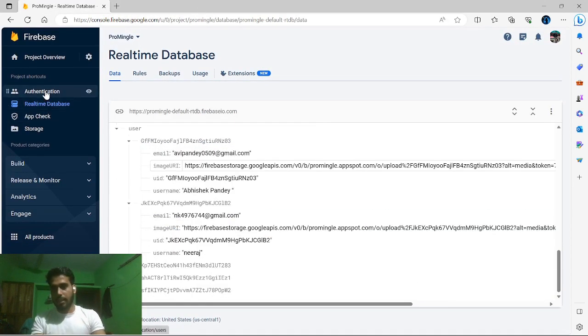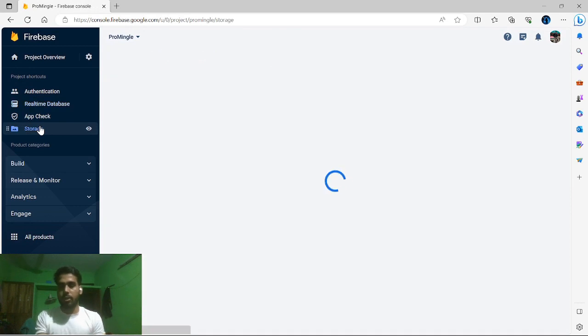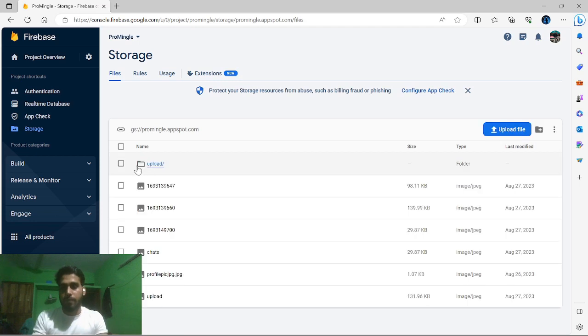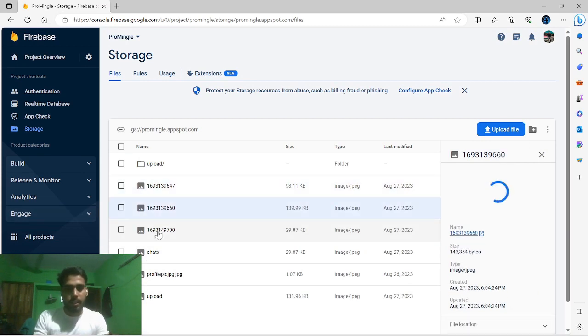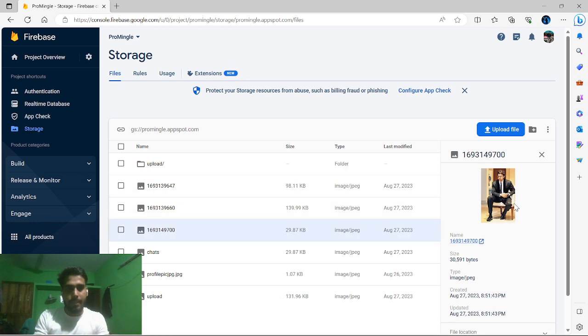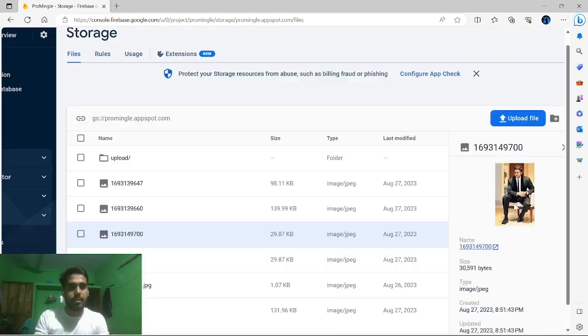And also I used cloud storage, where I can store all the images. You can see the Hrithik Roshan image here, which I just sent to Ankit.